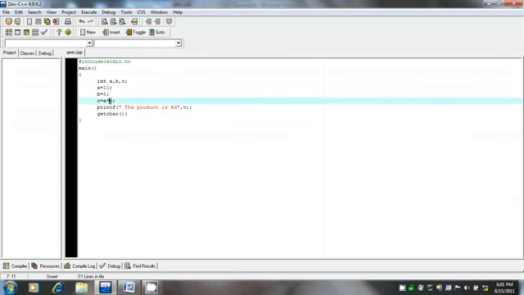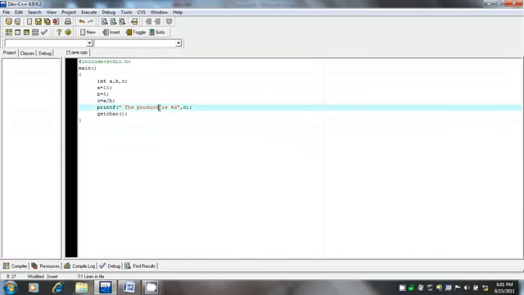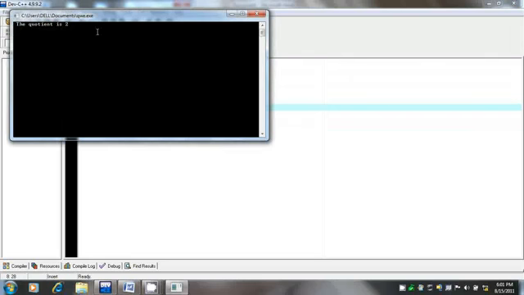And similarly for division, 10 divided by 5 is equal to 2. So the quotient should be 2. The quotient is, let me compile it first, and it should display 2. I'm running the program, control F10. The quotient is 2. There you go.